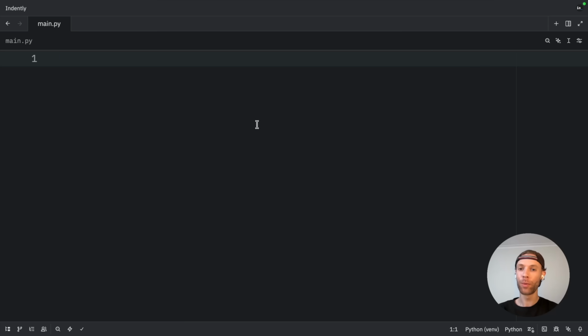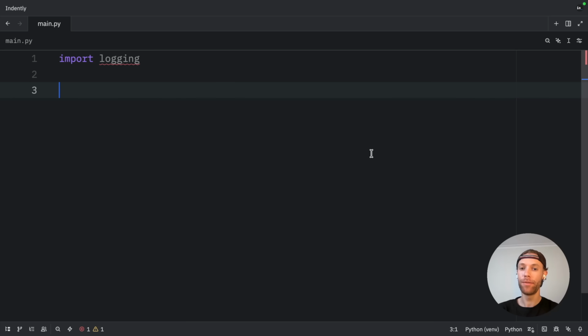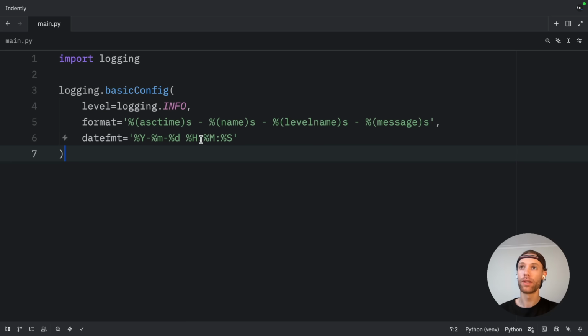Now let's see the modern way with logging. And to use logging, we need to import logging. And the very first thing we need to do is configure the logger. So we're going to be using basicConfig followed by the configuration. In a real application, you typically do this once at the start of your program.